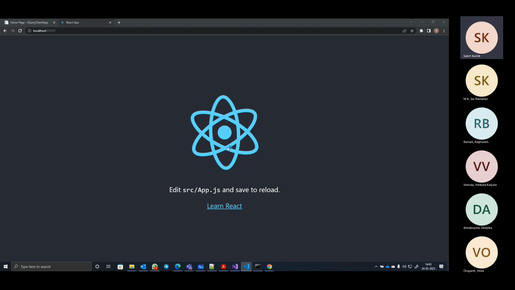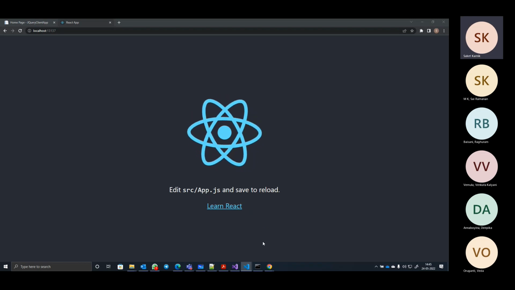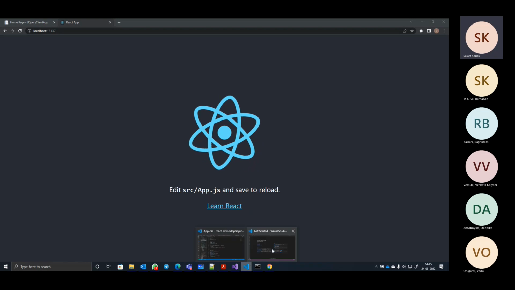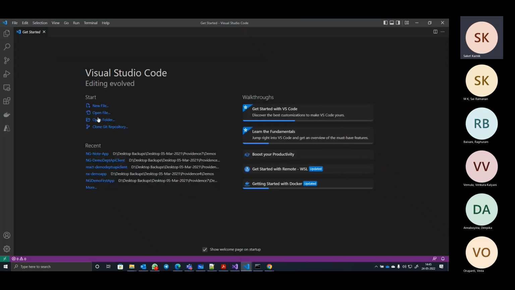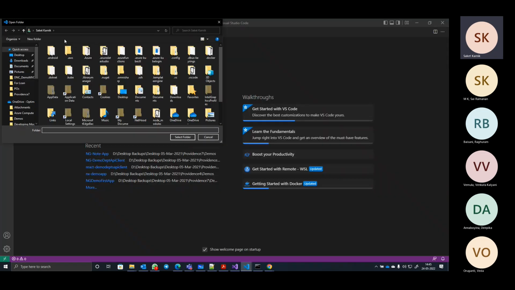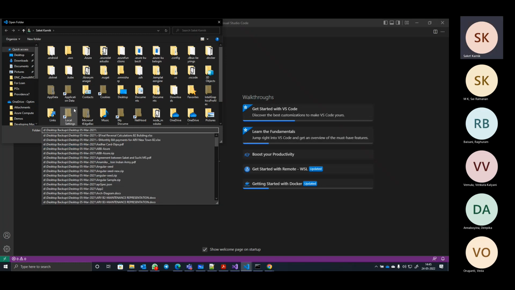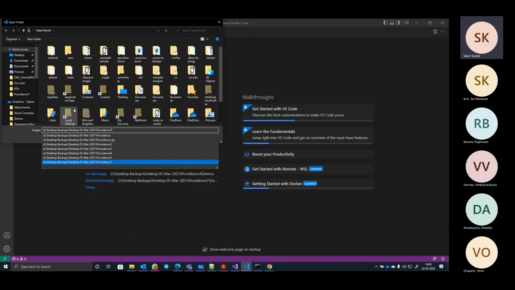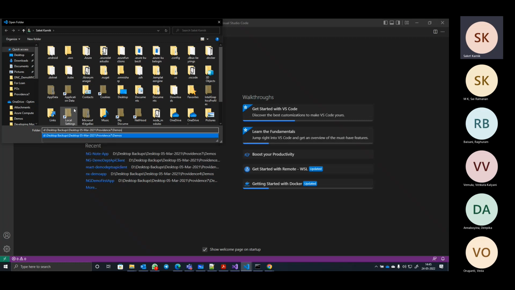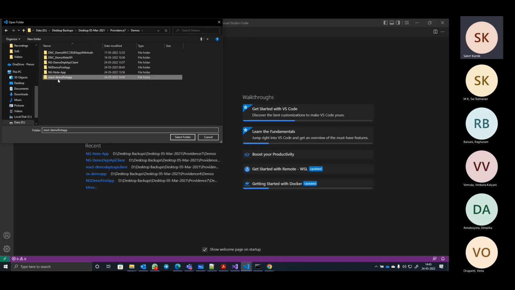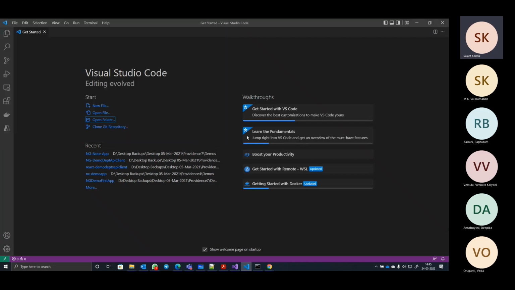Okay, so now what it has got, to check that, what we'll do is we'll go to VS Code and open the folder representing our application. So for me, it's the D drive, desktop, backups, March 2021, Providence 7, demos, and this is the folder, react demo first app. I select this, select folder.